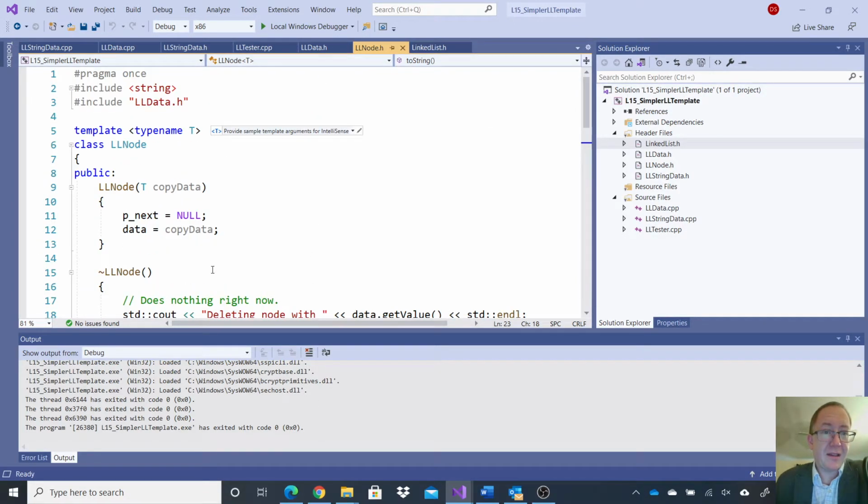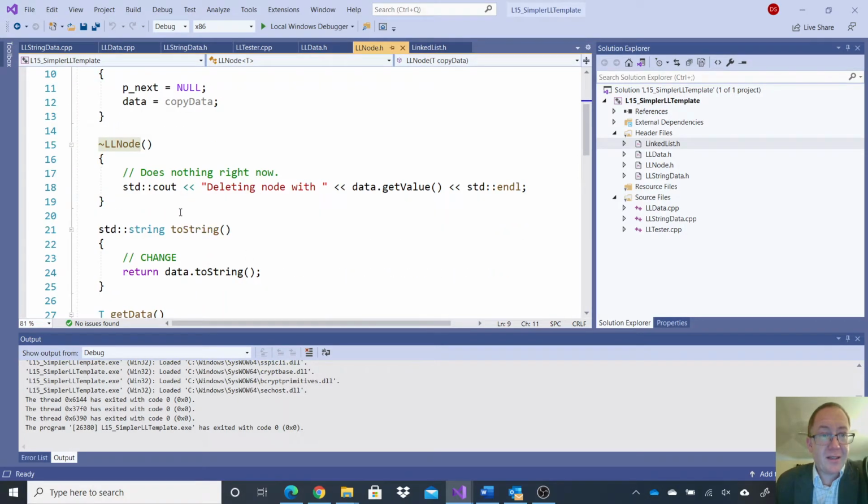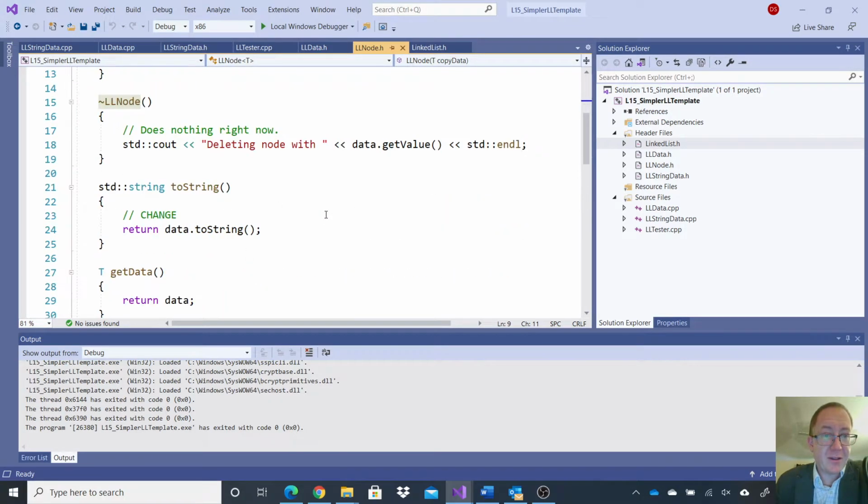Here is my linked list class. It again is a templated class. It has a next and a previous. Here's my constructor. It takes in some kind of data of type T. This is the data I'm going to be storing in my linked list node. Here's my destructor. I don't have to do anything special in this.